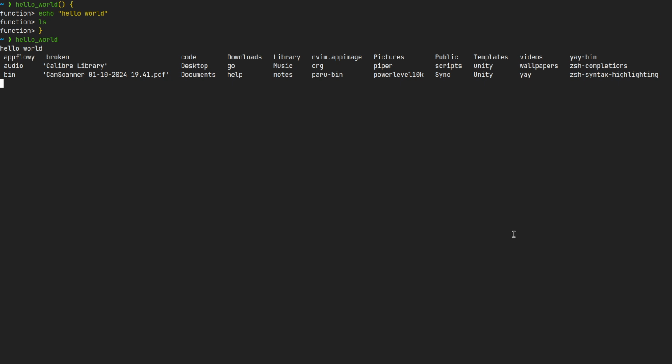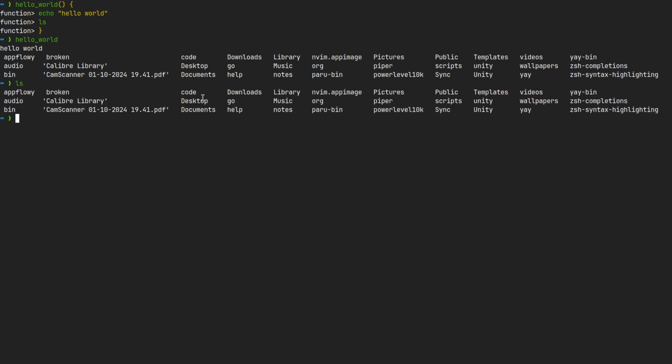To create a function in ZSH, provide a function name like hello_world, then parentheses, then curly braces, and then just a list of commands. So I can say echo hello world, and then maybe I also just want to ls. Now I can call this function by providing the function name and pressing enter. You can see I echoed hello world, and then I also did the ls command.